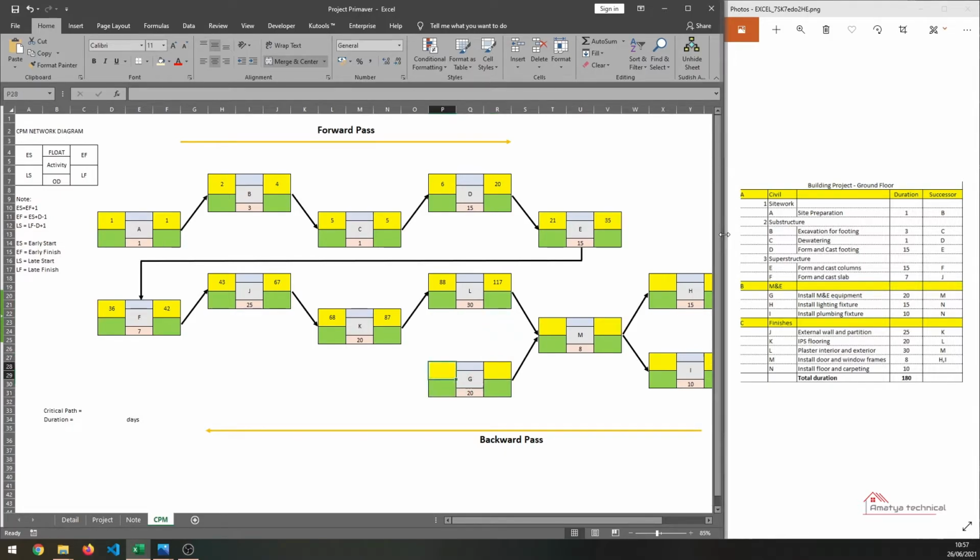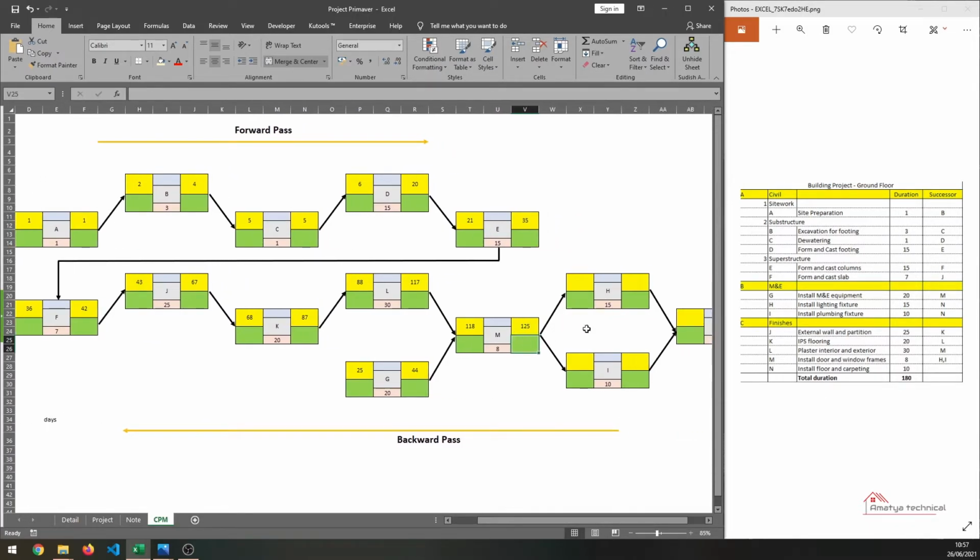And similarly for G, let's say we start the activity G which doesn't have any predecessor, so let's say it starts on 25 January, then it will be finished 44 days later. So for the activity M, the early start will be the maximum of these two values, so it will start on day 118 and will finish on day 125. So H and I have the same predecessor, that is M, that you can see here, M, install door and window frame.